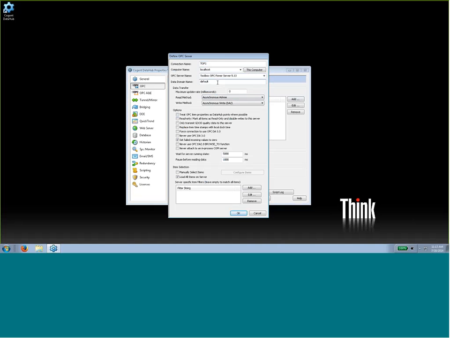Let's set a data domain name. Data domain is a fancy word for group in the data hub. It has nothing to do with Windows domains. It's really just a grouping construct in the data hub. Next, we need to specify our update rate. This is how fast the data hub will request data from the OPC server, and in turn, how fast the OPC server will request data from the device. So let's set this to 500 milliseconds.